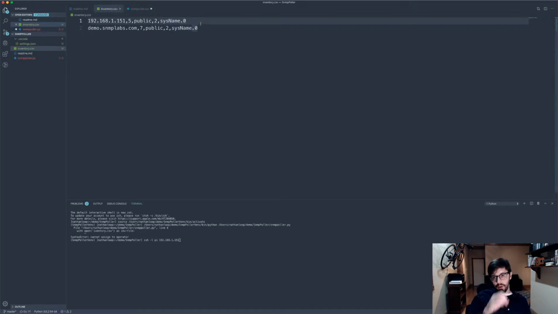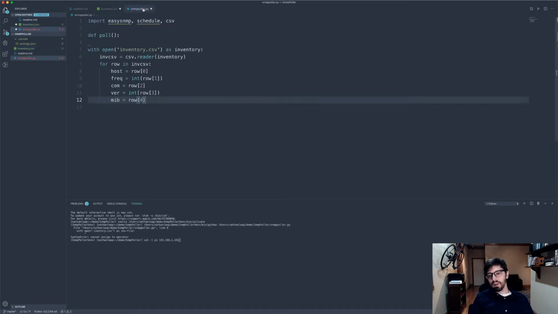Do we want to be able to do multiple MIBs per line? I think we do. I want to be able to do sys location.0 as well. As long as it has the same frequency, it's going to pull both of these every 5 seconds, so I don't have to do a new line every single time I want to do a new MIB. I think that's the way we want to do it here.